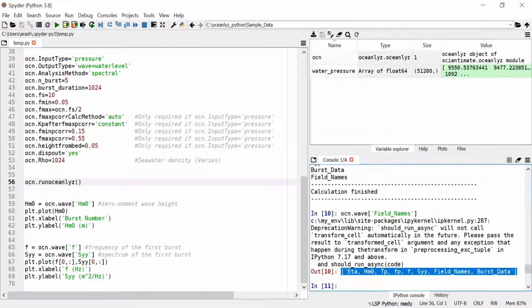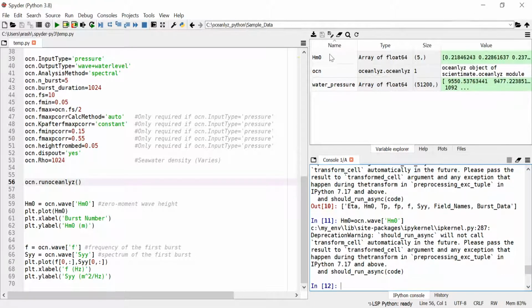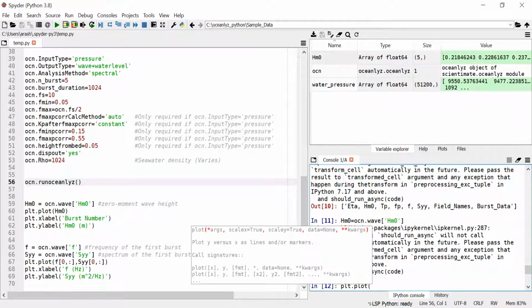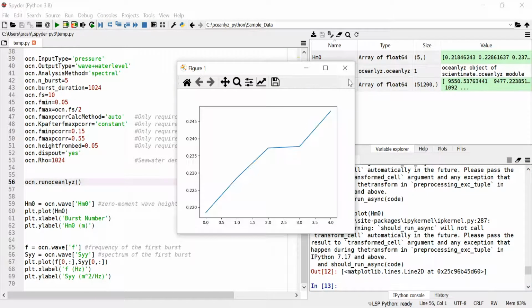These are the fields we have: the water surface, zero moment wave height, peak period, peak frequency, and the rest. Similarly, if we want to assign the zero moment wave height, we can say OCN.wave and then HM0, and it's going to assign it to that. We will see it coming up here, and we can also plot it. So these are the wave heights we have here.